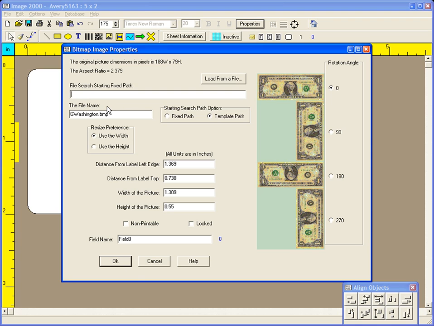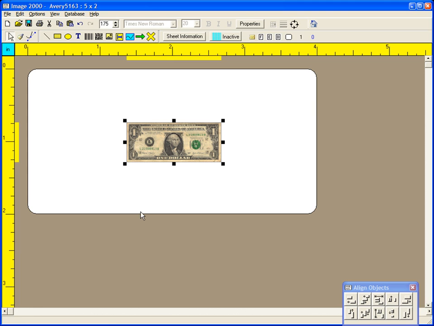If you choose the option for a fixed path, then you must enter that fixed path as the correct string in the edit box for the File Search Starting Fixed Path. The File Search Starting Path string is ignored when the option is chosen as the template path. No matter which starting search path option you set, the program starts looking in the specified directory for an image file that has the name as specified in the edit box for the file name.